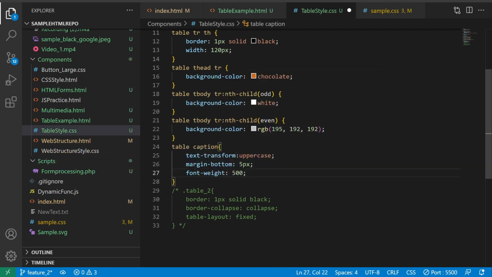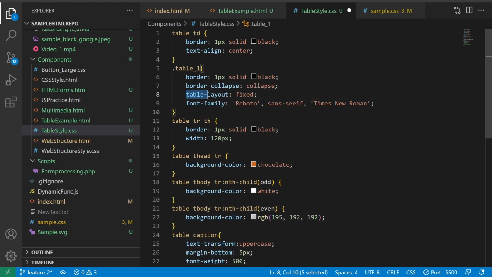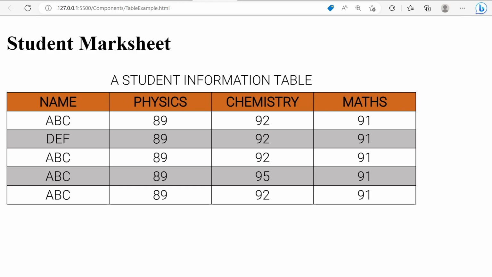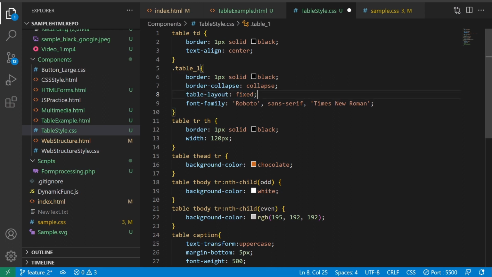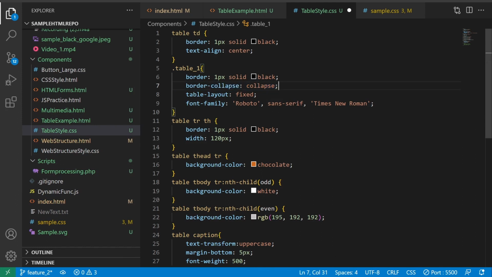So the important things for the table, I will just revise. The first important thing is the table layout part, that you need to keep as fixed. So whatever width you apply to the heading part, it will apply to the column, and if some dynamic data comes up in the content, it will not affect the width of your column. Then border-collapse you need to apply. It's again subjective. If you want spacing between each and every cell border, you can ignore this property. If you want collapsed borders with no spacing, you can have this property handy.